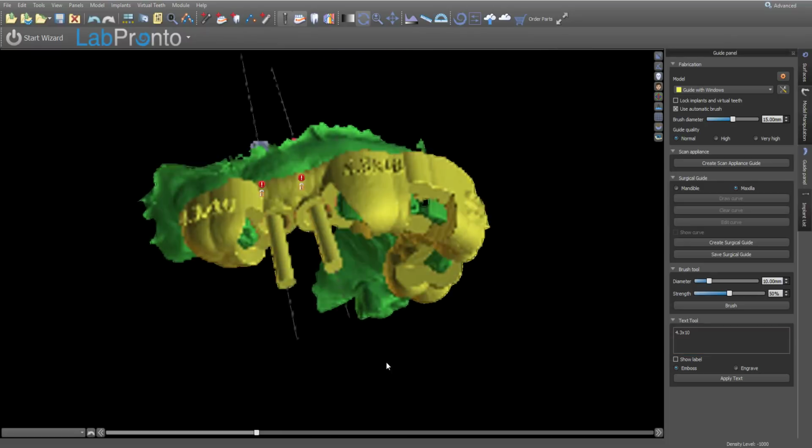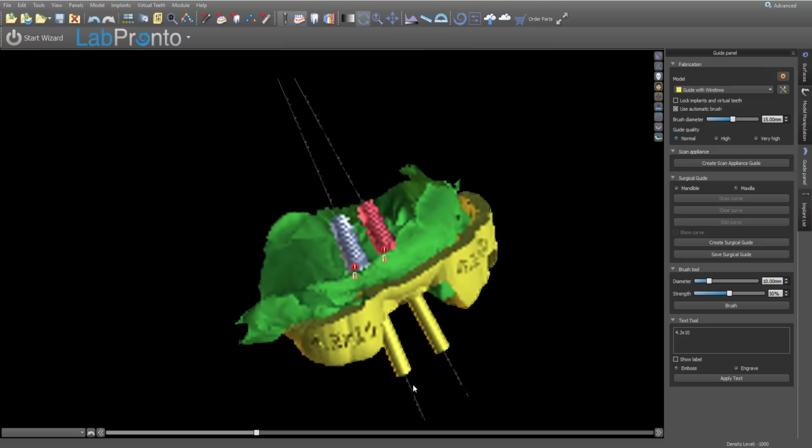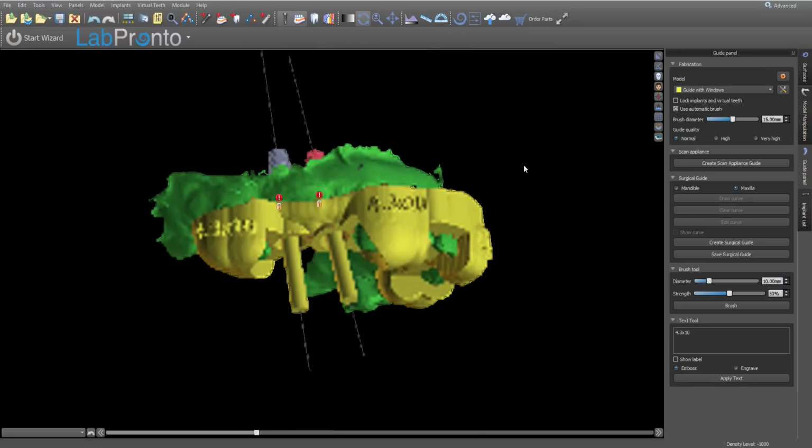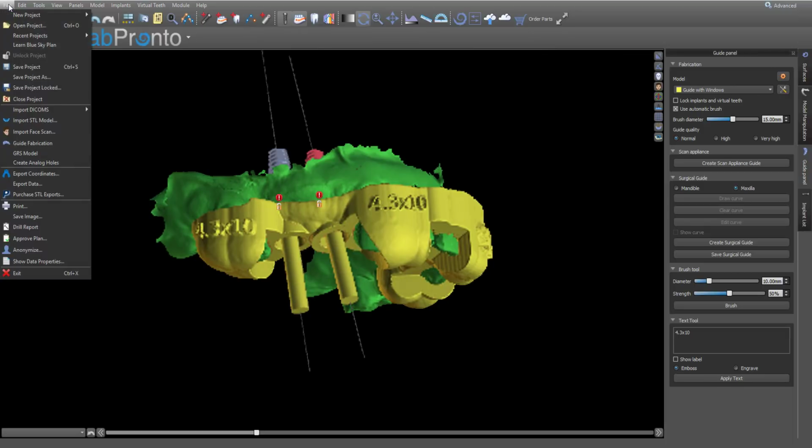So that's certainly not anything that you have to do, but it is kind of nice, especially in a case where you're doing lots of implants, to be able to look at the guide visually and just know, oh, that's what size implant I'm going to be placing here. So, in order to finish this case up, all we need to do now is export the surgical guide.